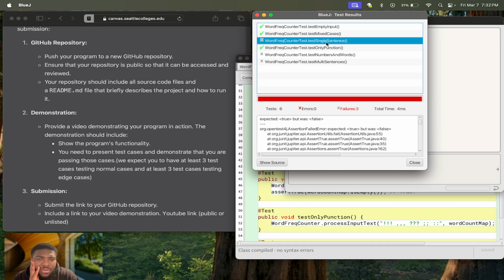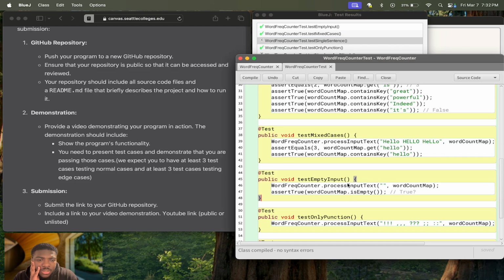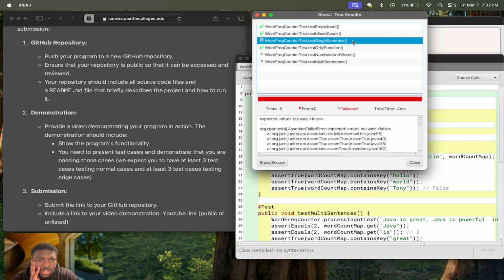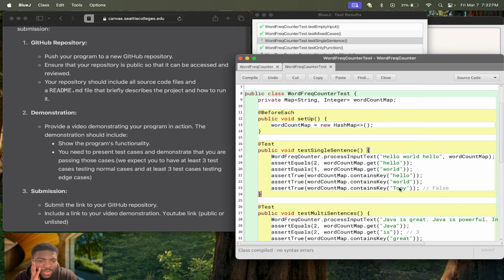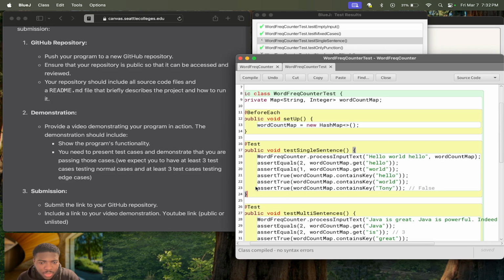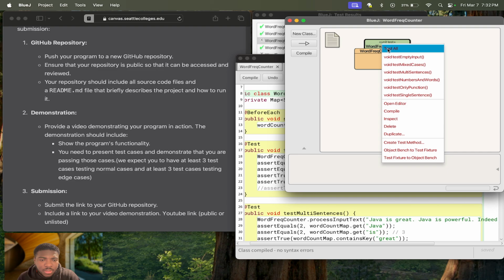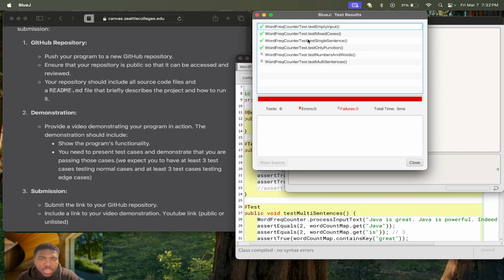And we have test single sentence. Let's go to test single sentence. Where is that? And our error is that expected true but was false. And it should be this string over here. And we can go ahead and comment this out here. And let's go ahead and save this. And test all. And we have that as well passing here, single sentence.